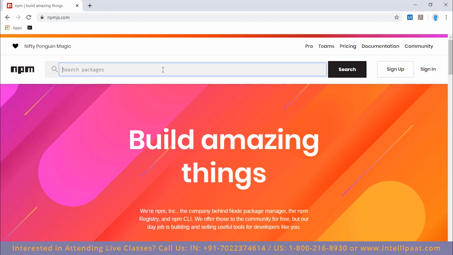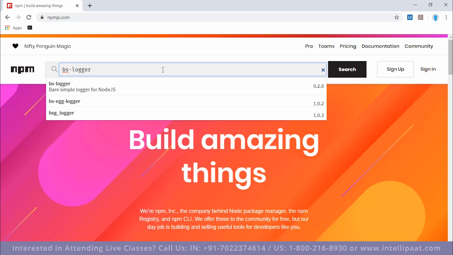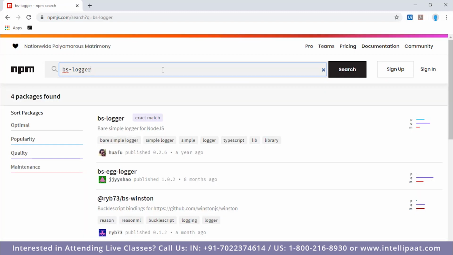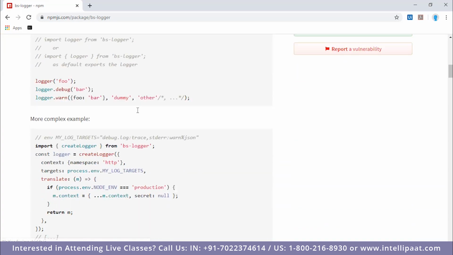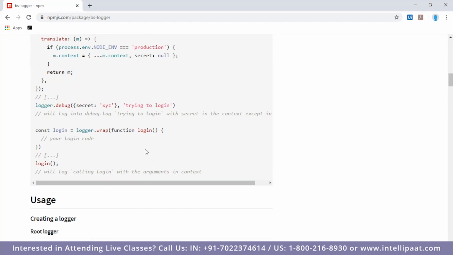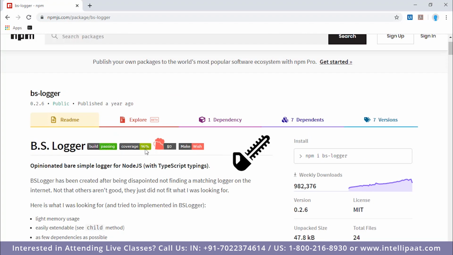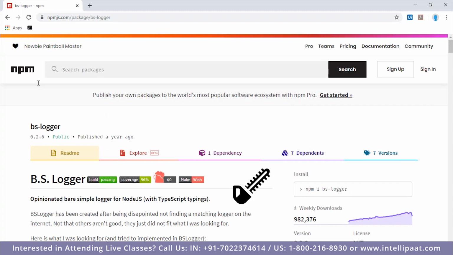I'm going to be using a package named bs-logger. You could use any package that you wish to. This is just for demonstration purposes. I press enter. This is bs-logger. Click on it. It'll take some time. This is what it looks like, and here's a little bit of documentation for you. If you wish to know how to use BS Logger, you could use it like this, and this is how you could install the BS Logger package.